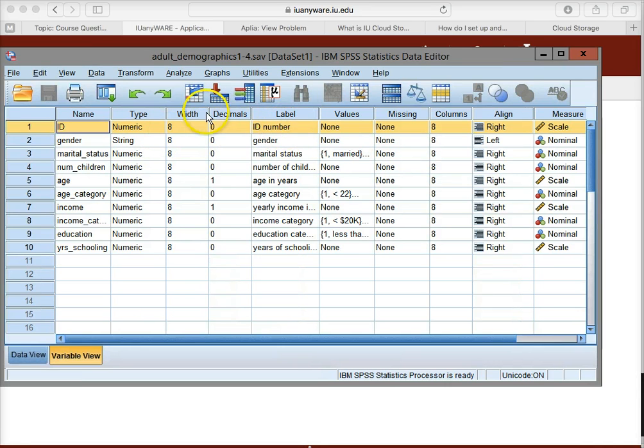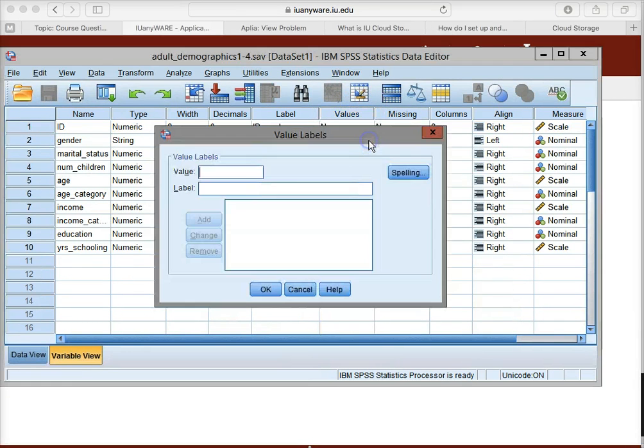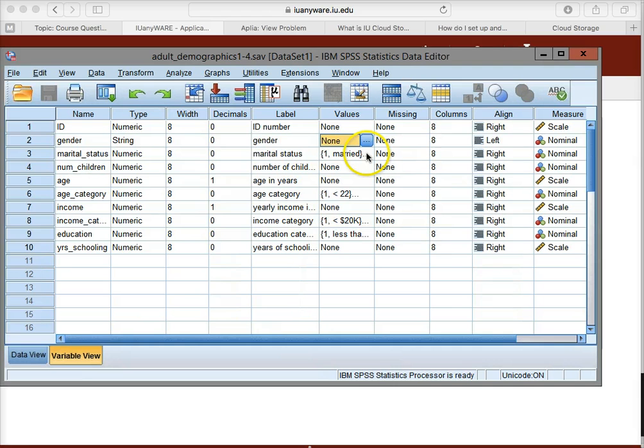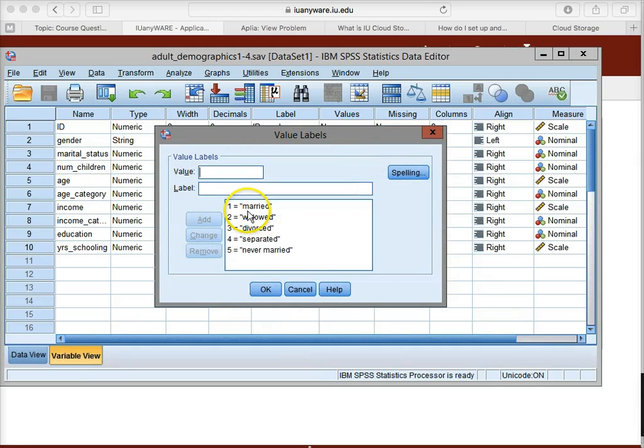And then we're going to skip over these, which aren't really helpful for what we're doing now. These labels are what the data will look like when you analyze it. These values here, you can click on these and provide different values for these variables, especially if they're categorical variables. So let's look at this one here. You can see 1 equals married, 2 equals widowed, and so on and so forth.